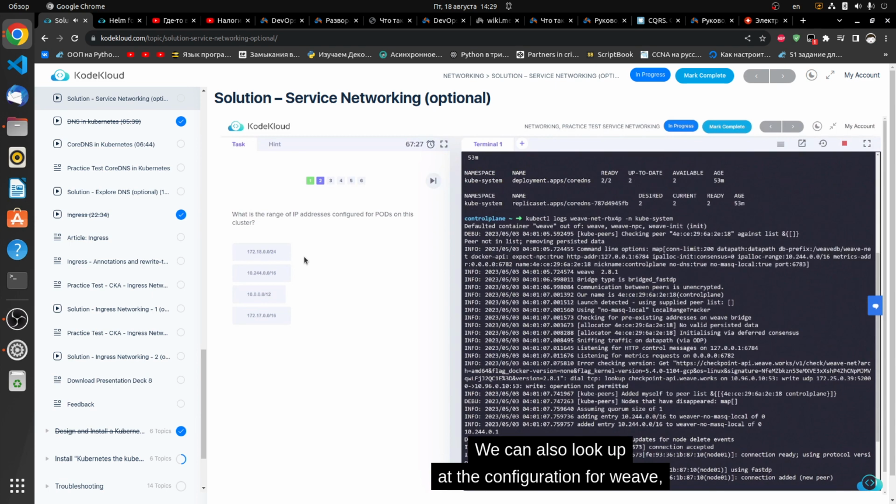And I'm just going to start at the top and scroll my way down until I see a log message that tells us what subnet it's going to use. What we want to do is look for something like ipalloc, for IP allocation. And we can see ipalloc range 10.244.0.0/16. So any pods that you deploy are going to be part of this subnet here.